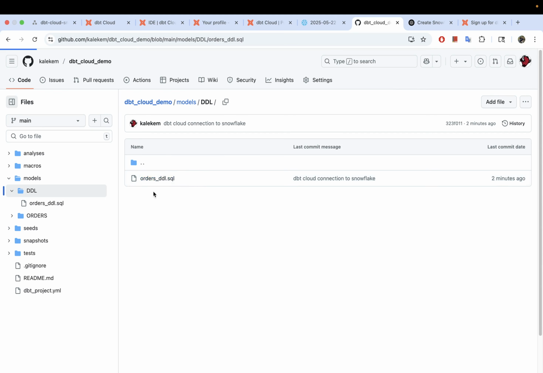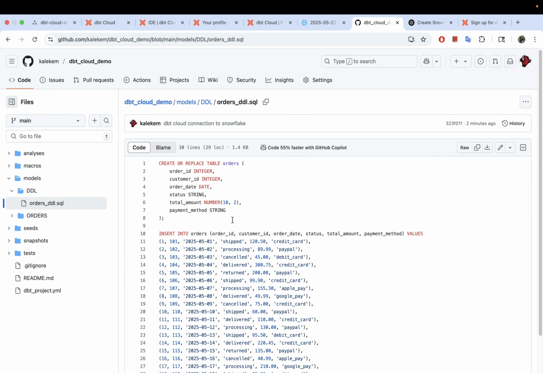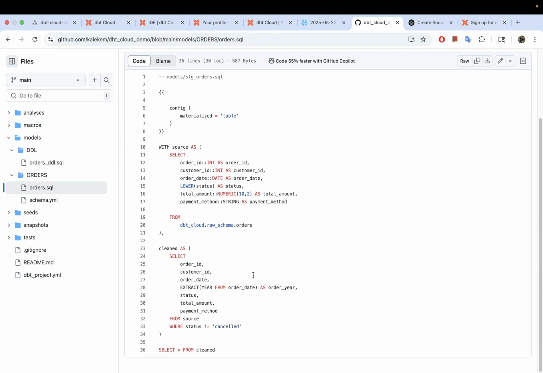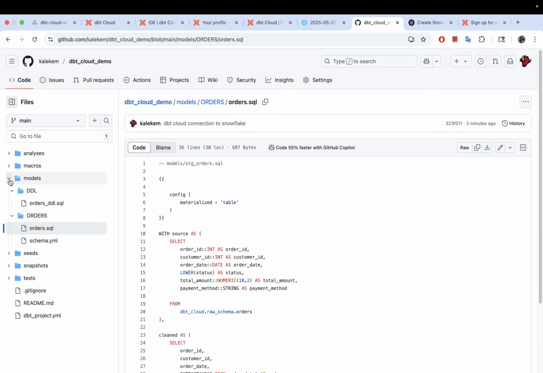You will see the DDLs here. If you want to copy this, then you can just come here and copy this script, put them in your models, and then run them in your Snowflake environment. And then you can copy this one as well. So yeah, this is our repo now, and it has all of our models there as well.